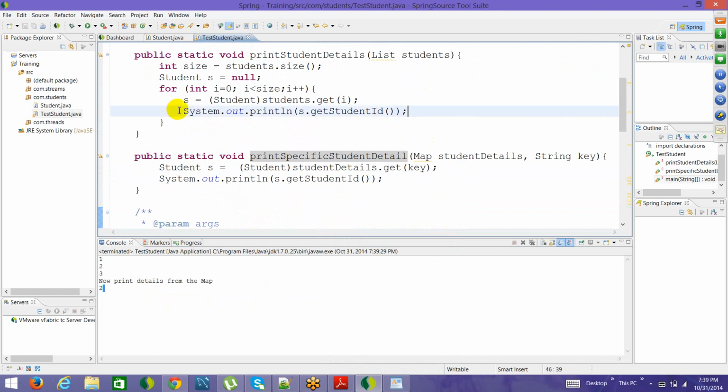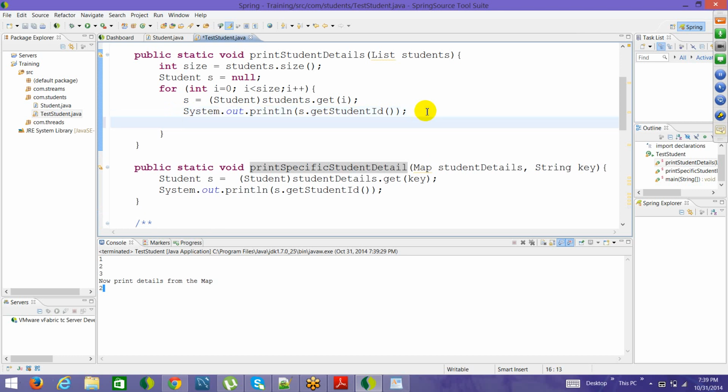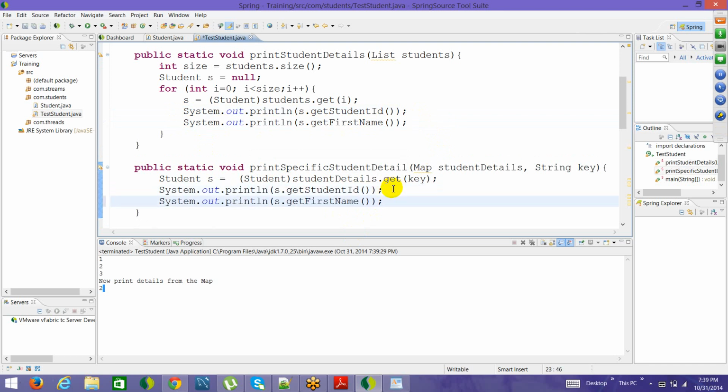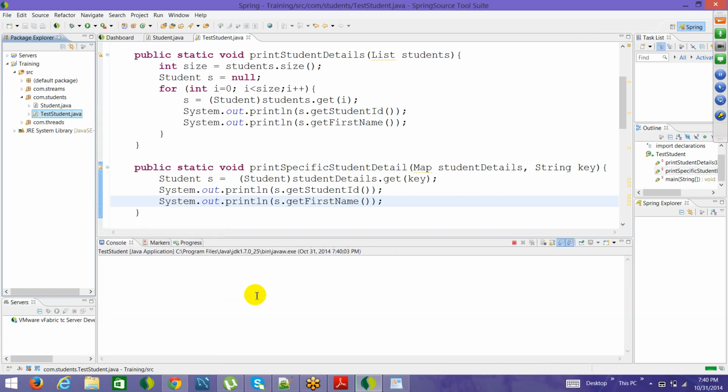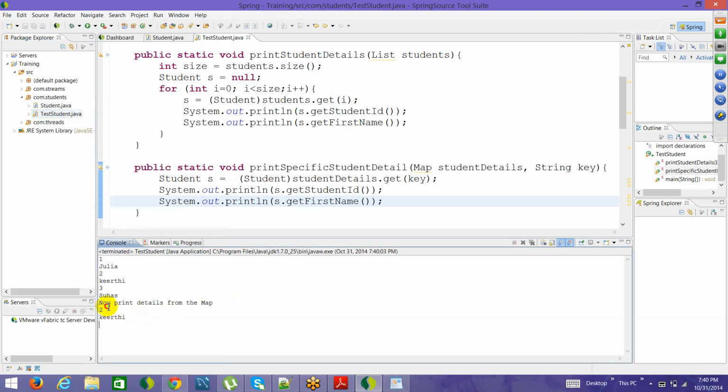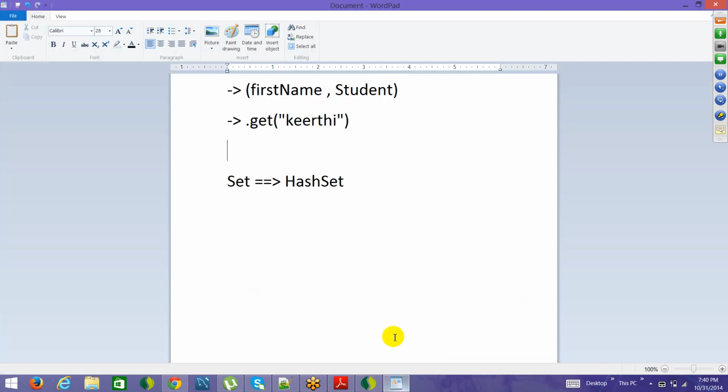But see, another benefit of collection. So here you are only printing student. Tomorrow if you want to print the first name as well, it's very easy. You just have to add it in one common place, and for all the object structures it gets reflected. This is a very good thing about collections. So it increases reusability, it increases modularity as well. See again here, if you print details about key. Alright, so this is what we have for map interface.